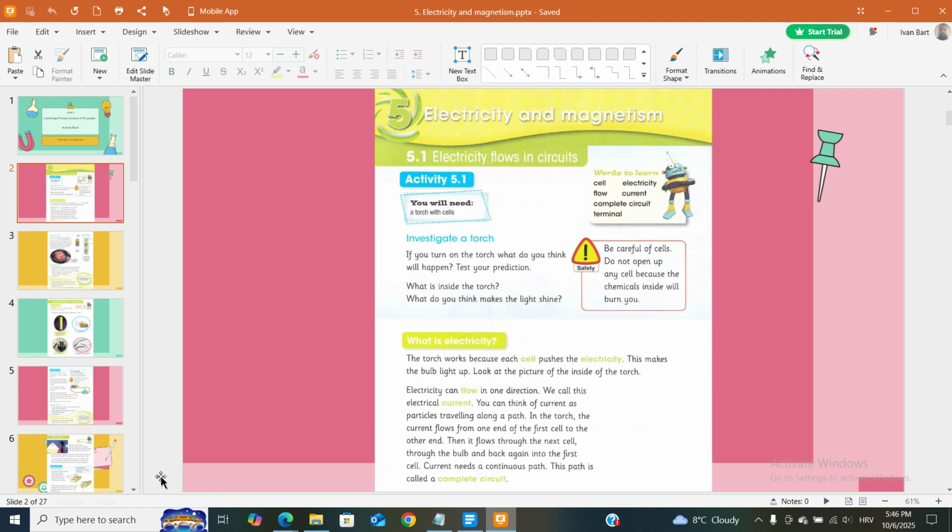Investigate a torch. If you turn on the torch, what do you think will happen? Test your prediction. What is inside the torch? What do you think makes the light shine? Be careful of cells. Do not open up any cell, because the chemicals inside will burn you. Safety.